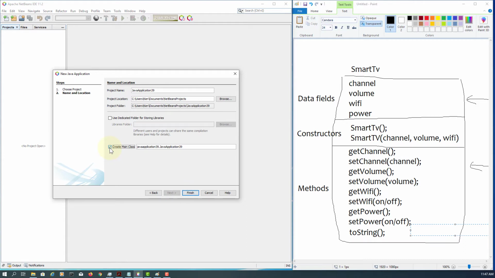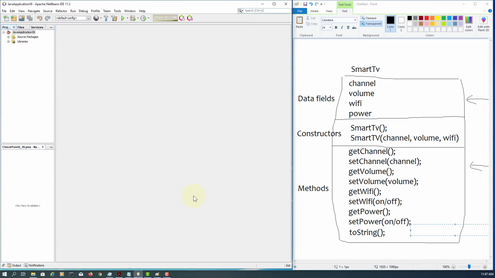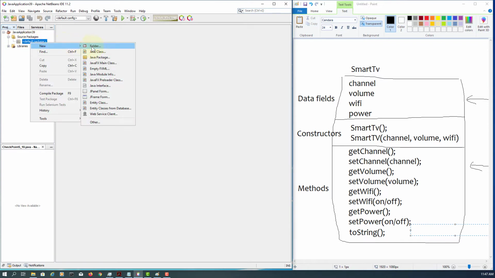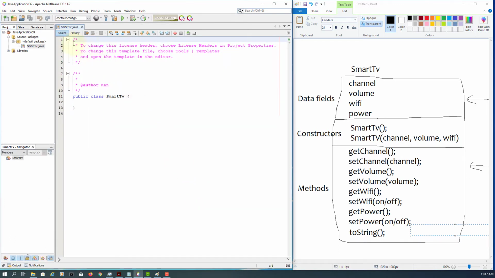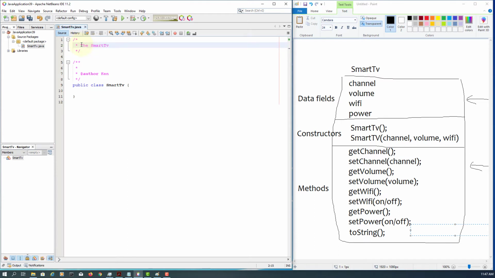Let's create a project. This time I'm going to create a project without a main class. So an empty project. I will use the default package. The first class I will call SmartTV. Let me put some comments. Let's begin with data fields, then constructors, then methods.